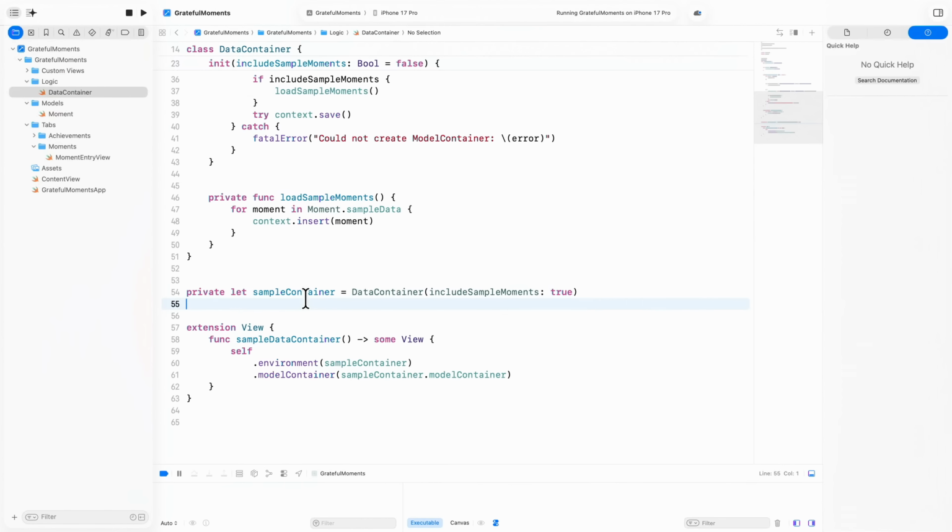To do that, I'll make the sample data accessible to all views, and I'll register the model container with SwiftData. The environment modifier on line 60 injects the sample container data into the environment and makes the data accessible to any view in the hierarchy. And then on the next line, the model container modifier registers the model container with SwiftData.